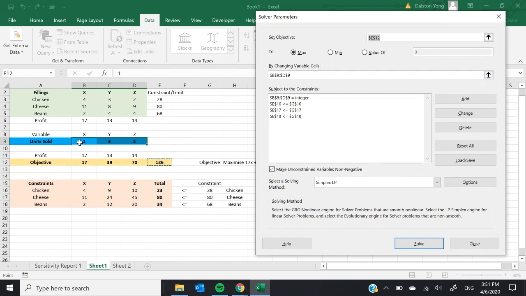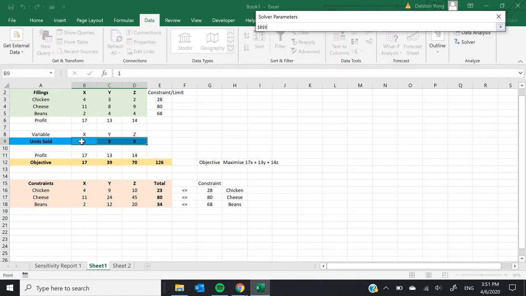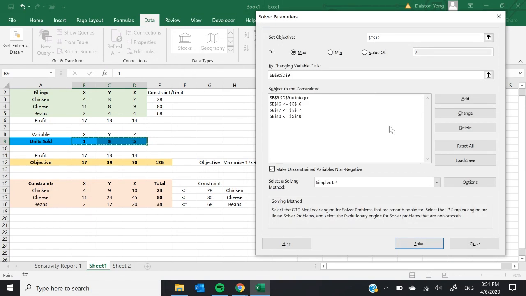Variables, as we talked about, are right here: how many units of x, y, and z. So let's do this. Coming here, x, y, and z. So this is what they will change. And now constraints. Let me just delete everything.